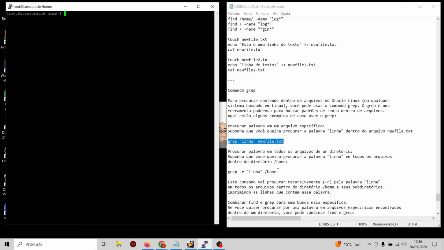If you wanted to search for a word recursively in all files, starting from a directory, for example, you just need to use this -isr option here. With this option, it will search recursively in all files starting from the directory you specified. It could be the root directory, for example. So it will start searching, and sometimes this can take a long time depending on how many files you have, okay? So it will search for this word here starting from home.